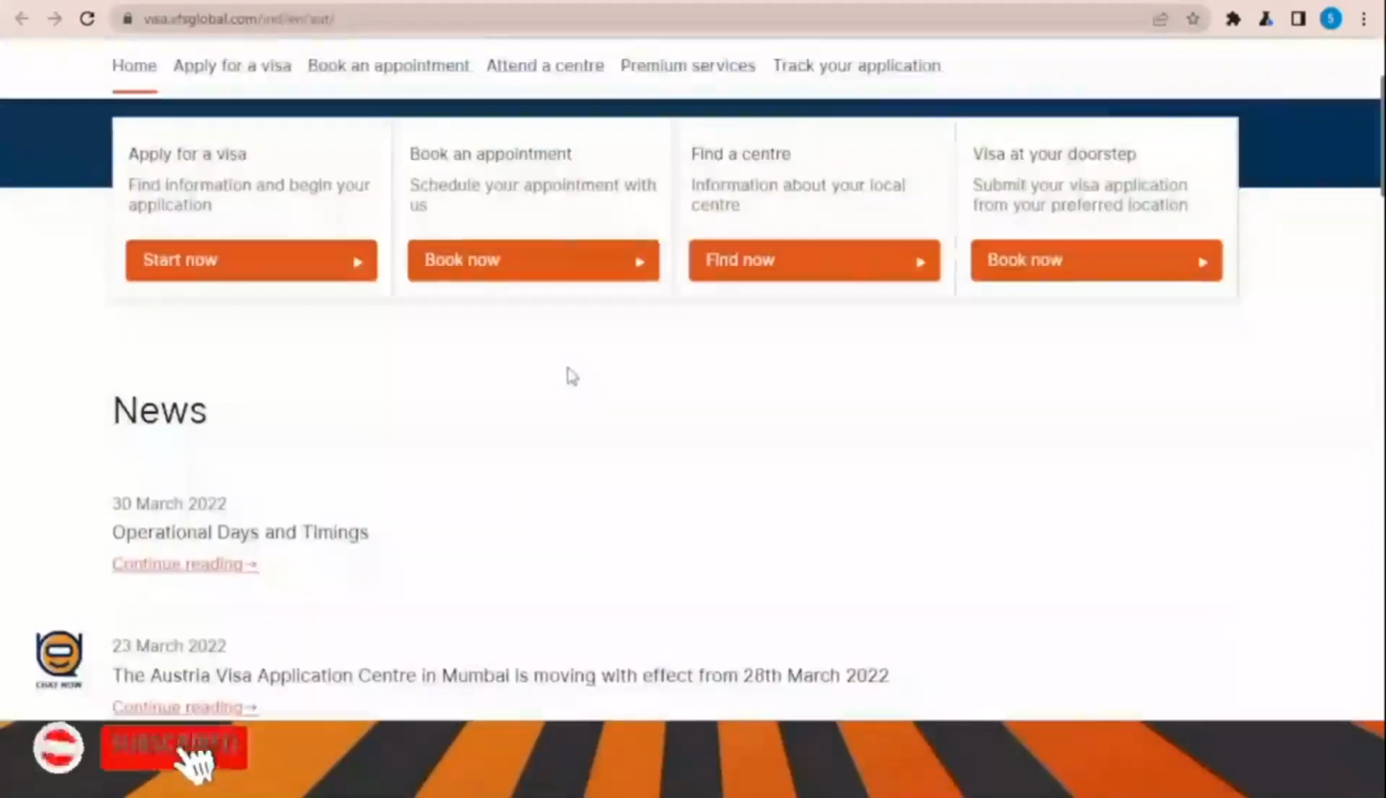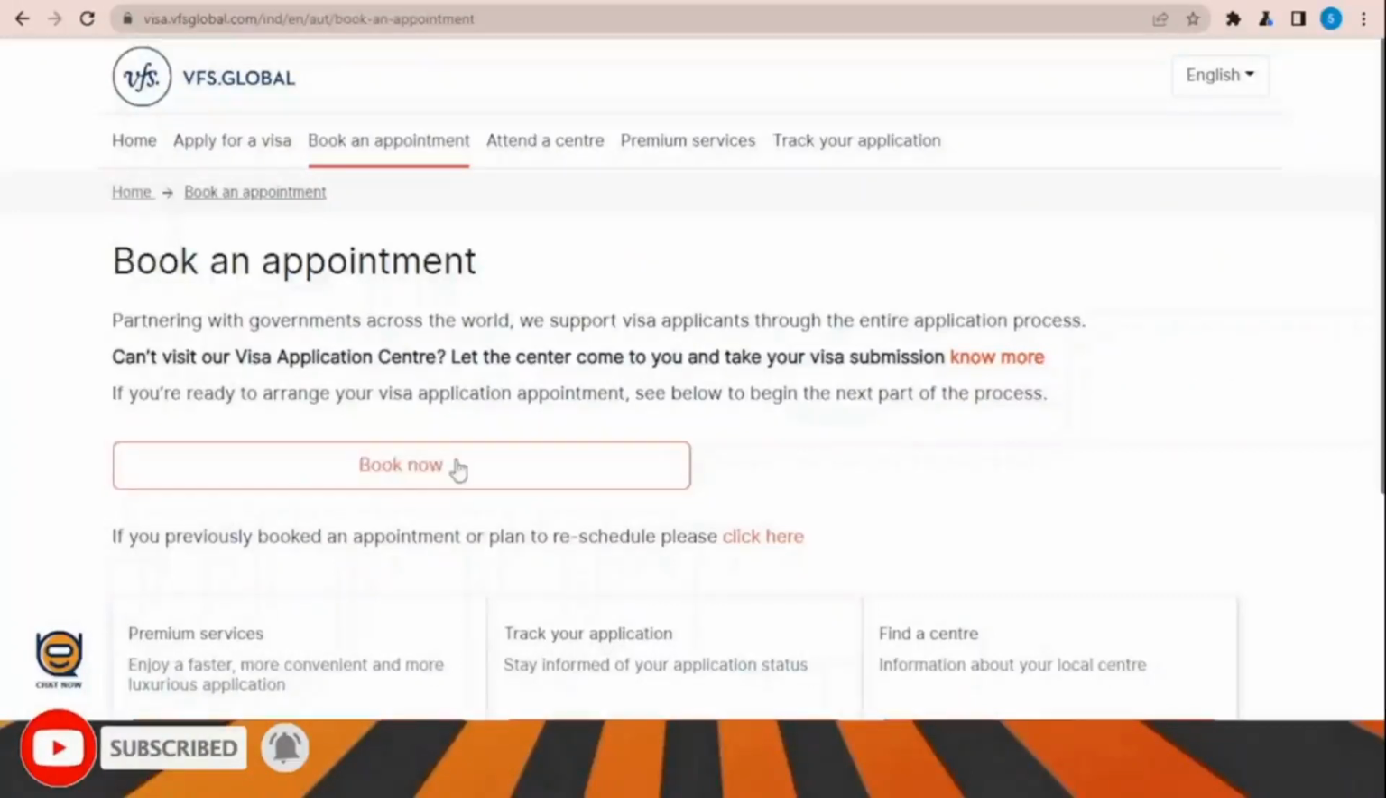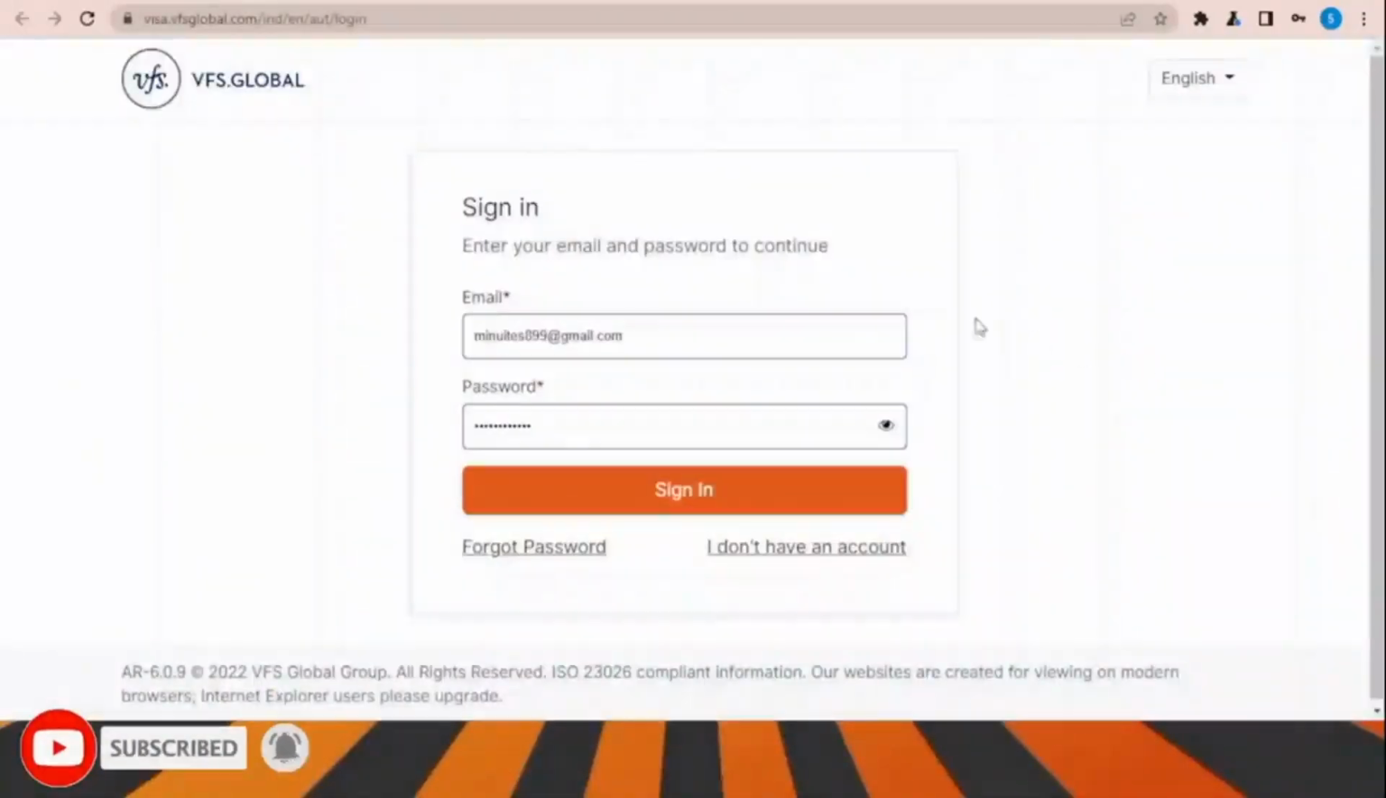Once this page is open in front of you, click here, book now, and then once again click book now. In this section you need to sign in to this website, choose the place of the office inside your country, and the perfect time to submit all the documents for this visa.